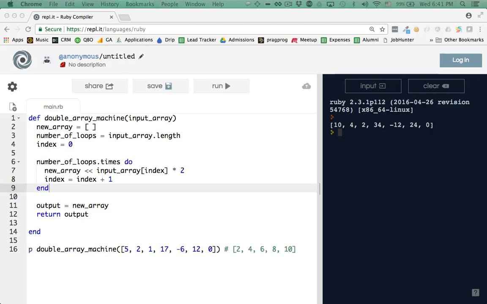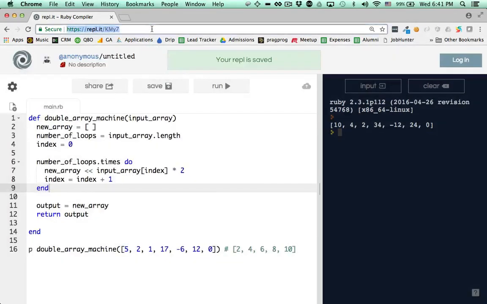Any other questions about this? Let me save this as well and Slack it to you so you have it as reference.